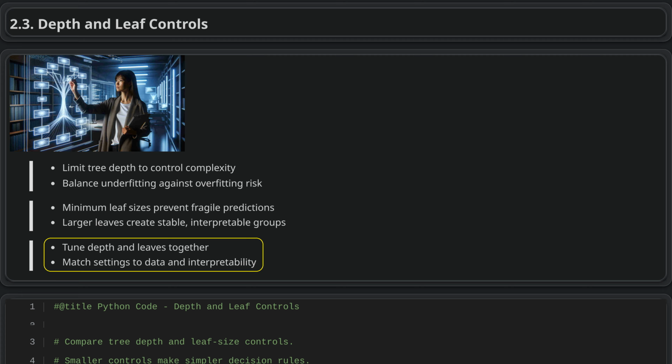Deeper trees can still be cautious if each leaf needs many observations, while smaller leaf sizes can create more detailed trees. The best balance depends on the amount of data, noise, and the model's purpose, with stricter limits often preferred when stable, explainable rules are important. Simpler trees are usually easier for stakeholders to understand.